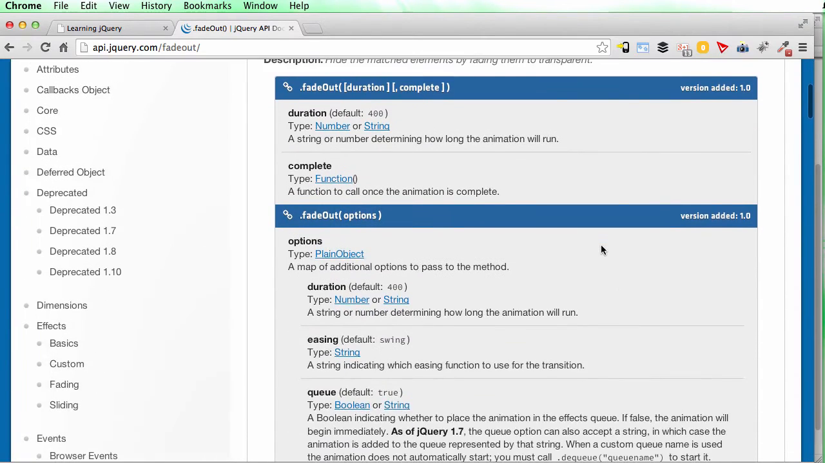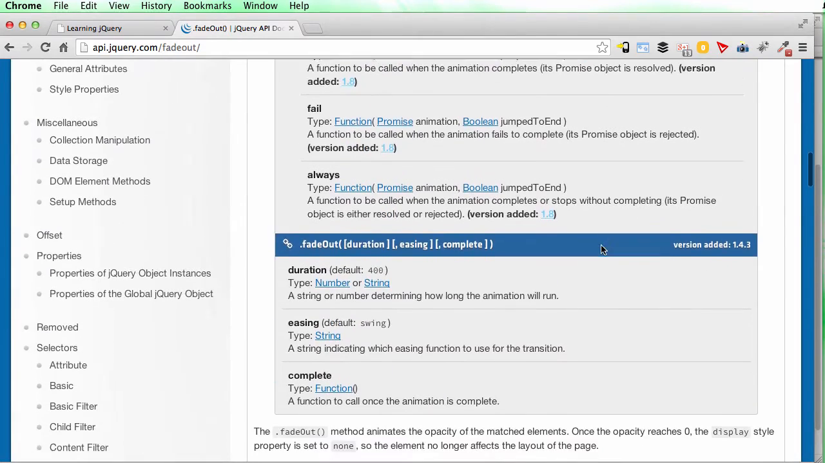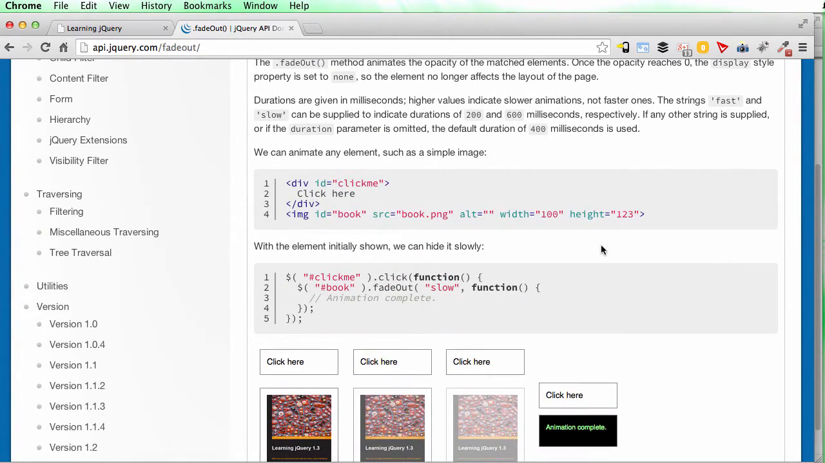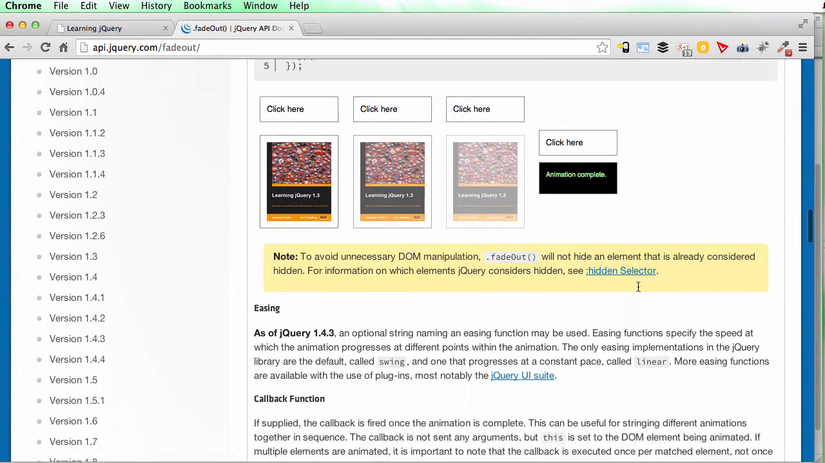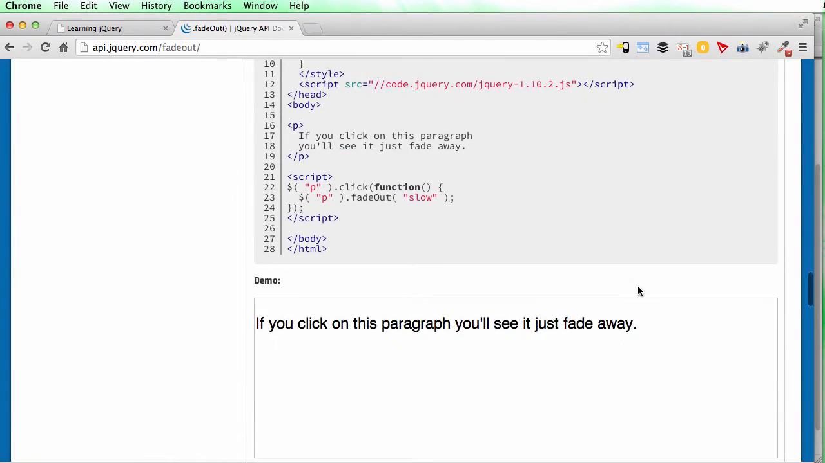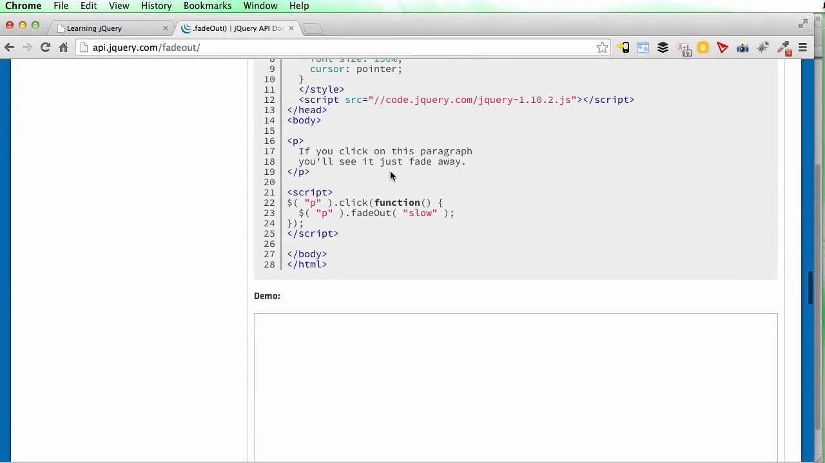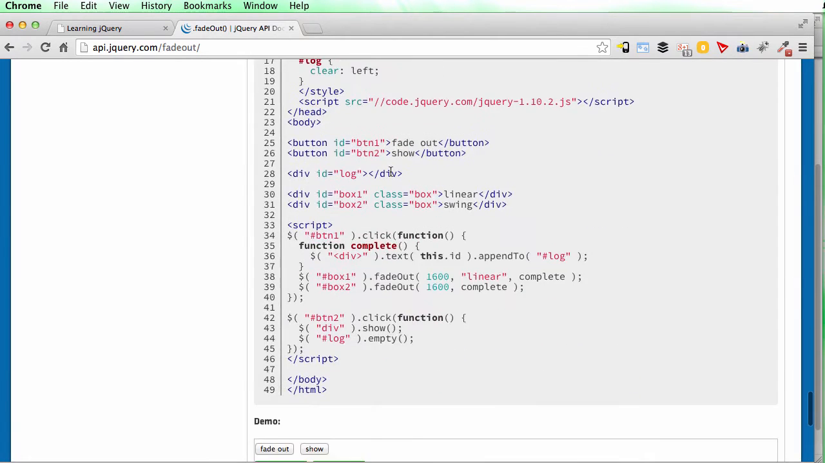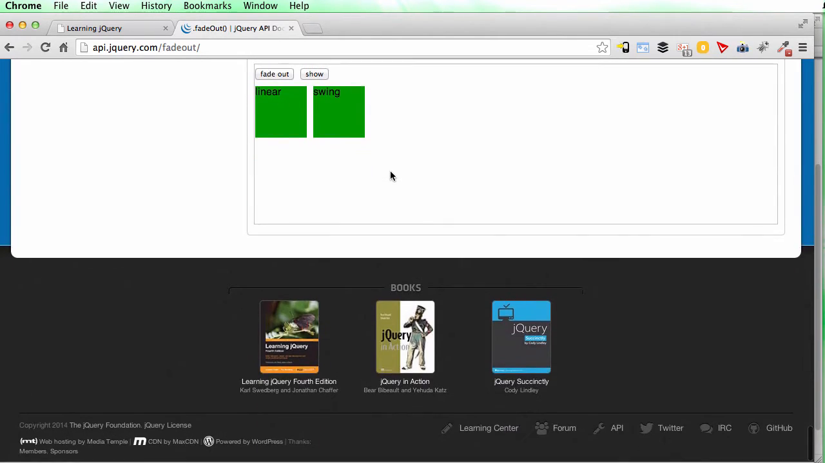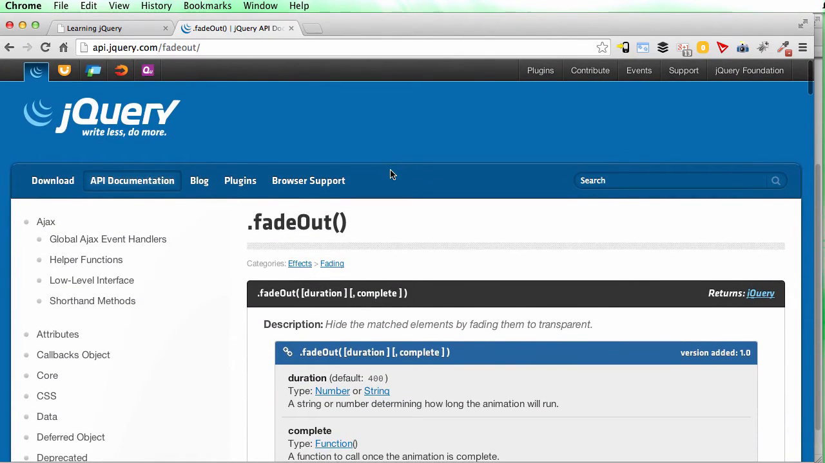You've got all the attributes, all the possibilities that you can use this function with, and then some really great examples about how the function works, and they're live examples as well. So you can actually play with them and see how they work right there and then on the website. So I definitely recommend taking a look at that whenever you want to find out more about a function.